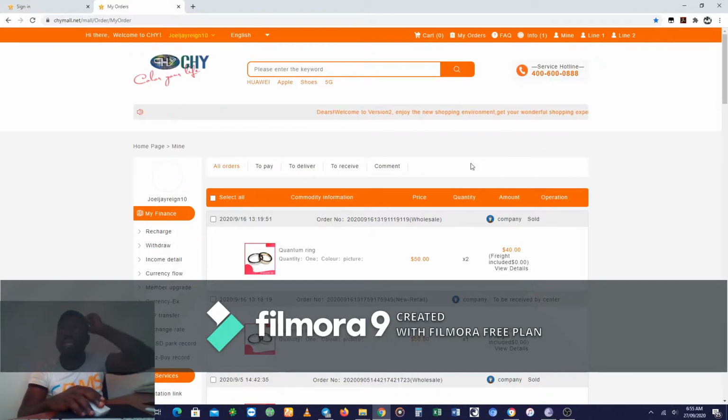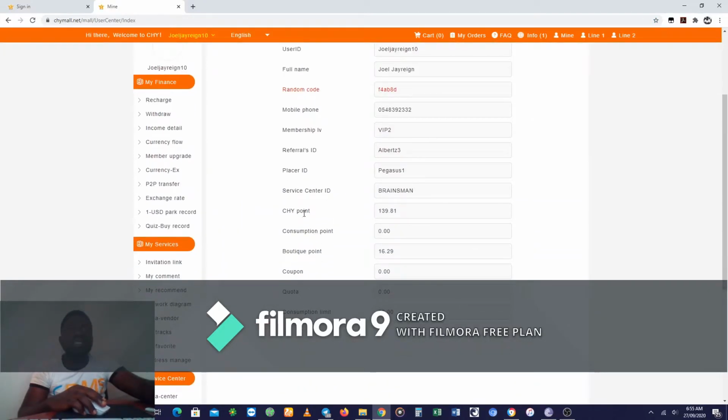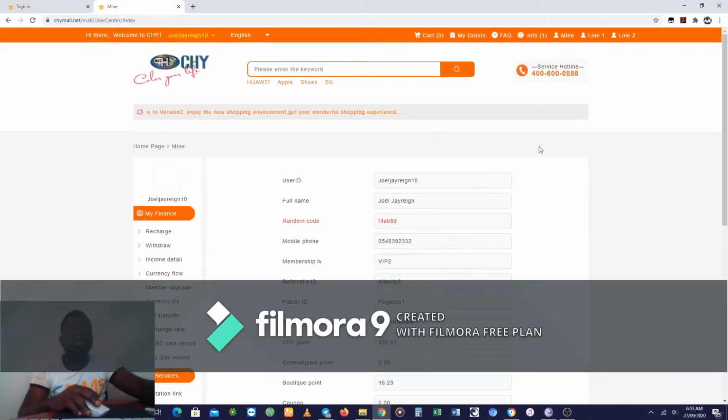In doing that, you come to mine, you click on mine, you see CHY point 139. This is what I have, 139 in this particular account. My consumption limit is 90. Now consumption limit is how much you can use your point to trade. So out of 139, I only have 90 points to trade. All right, so let's look at how you do it.